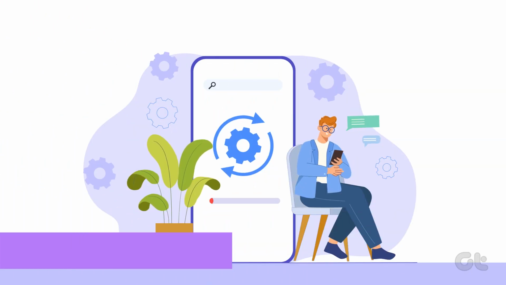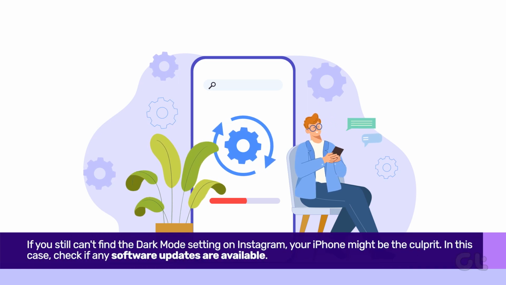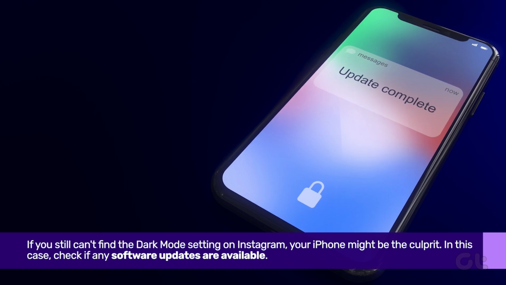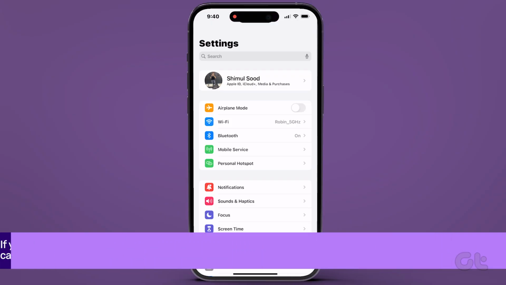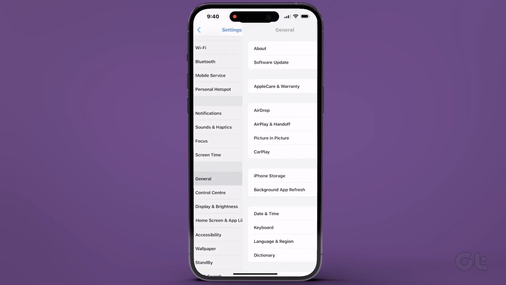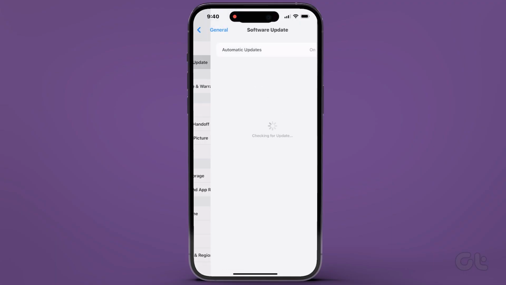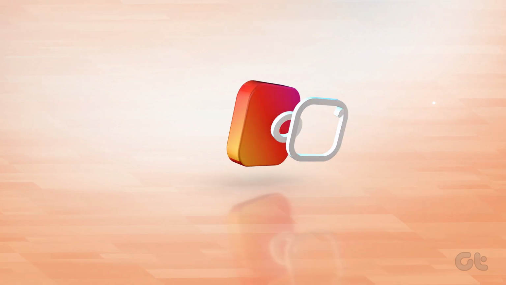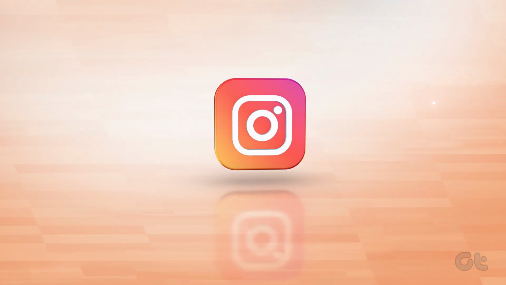If you still can't find the dark mode setting on Instagram, your iPhone might be the culprit. In this case, check if any software updates are available. Go to Settings, tap on General, and navigate to Software Update. Let your iPhone check for updates, and if a new software version is available, tap on Update Now. These hacks will surely ignite the dark mode setting for you.